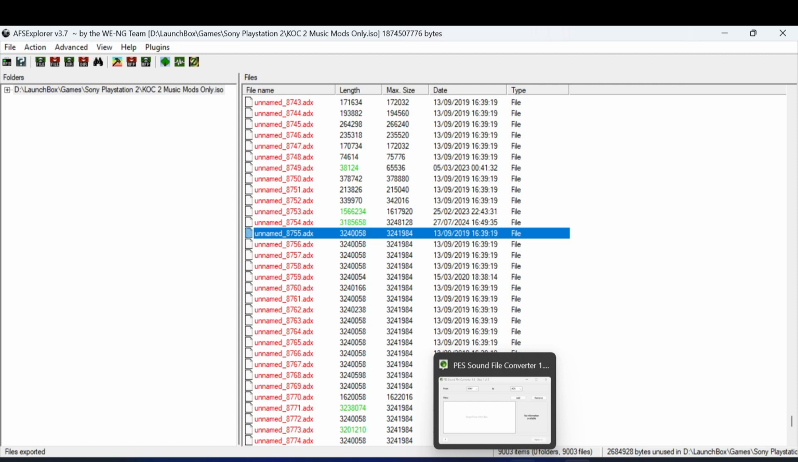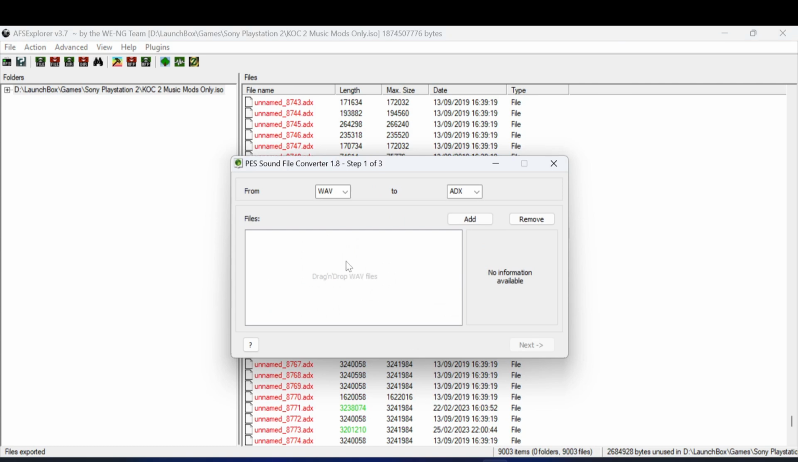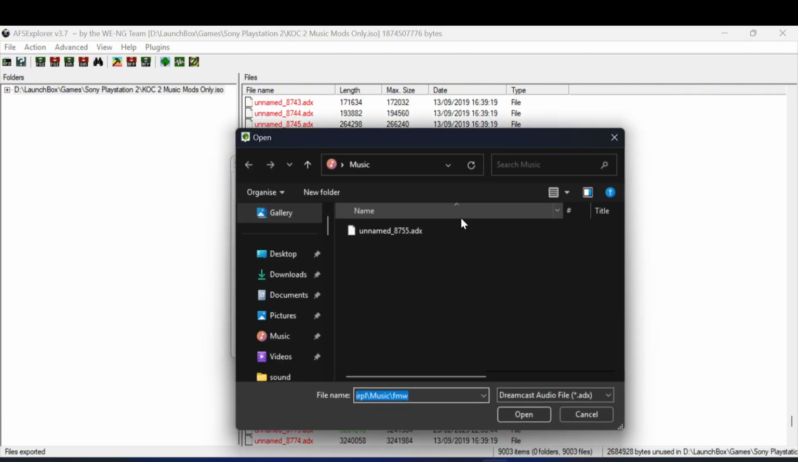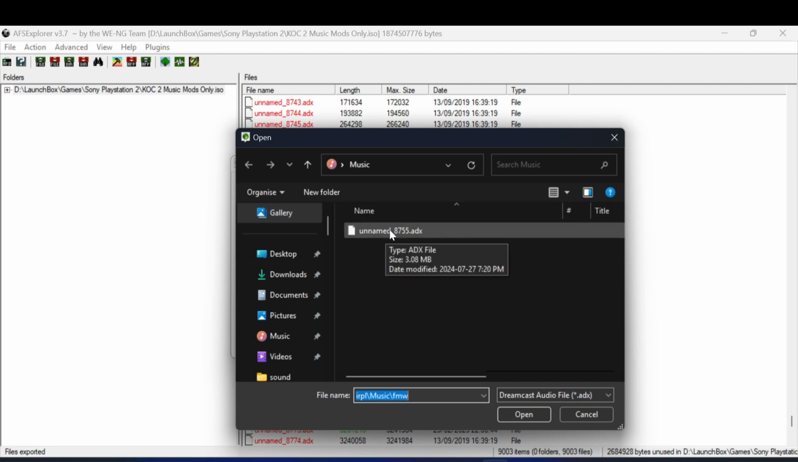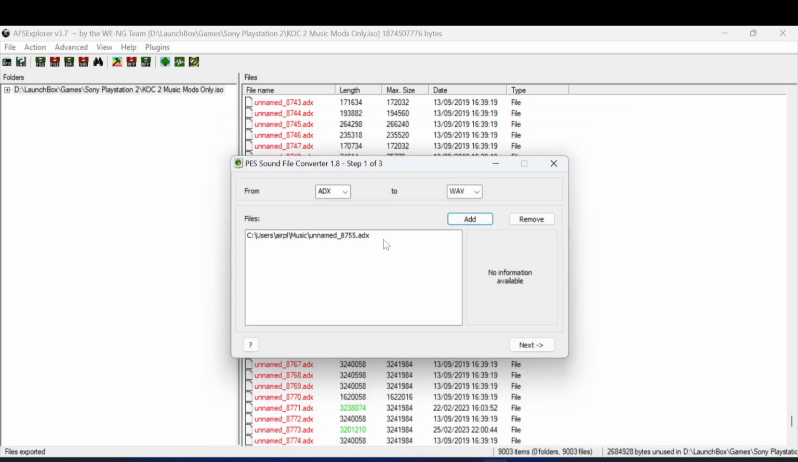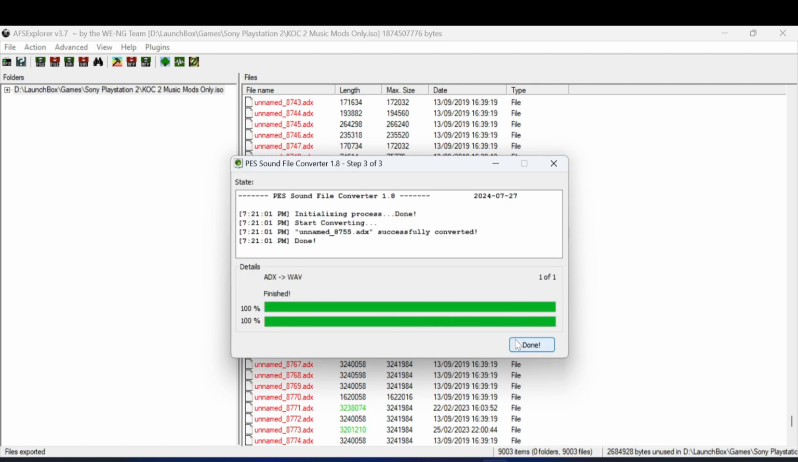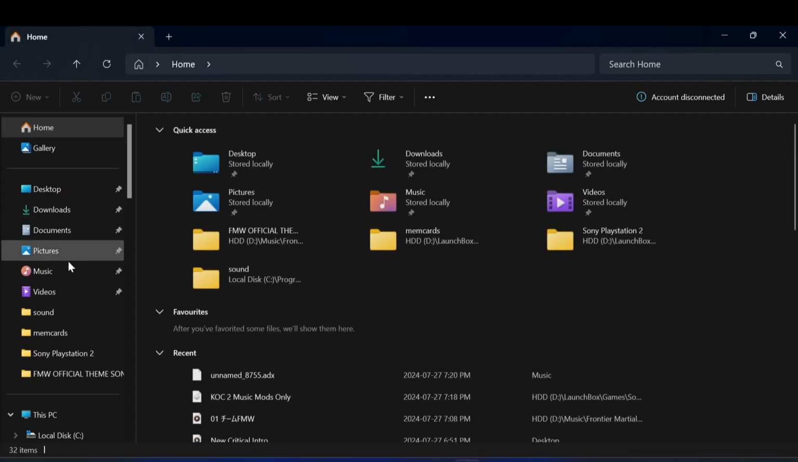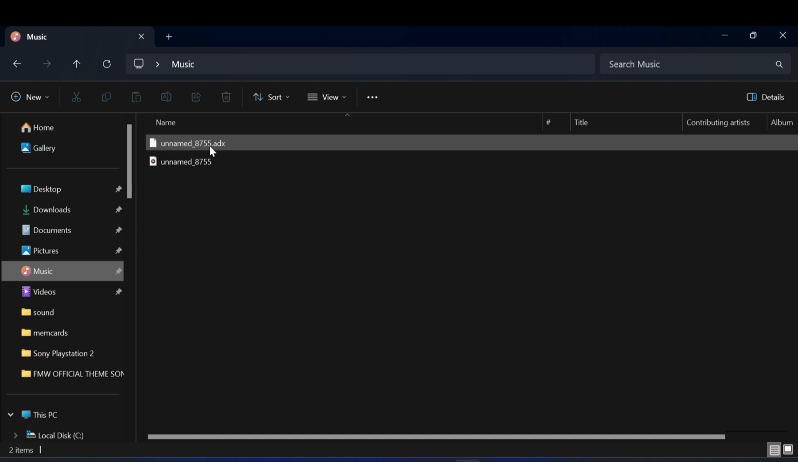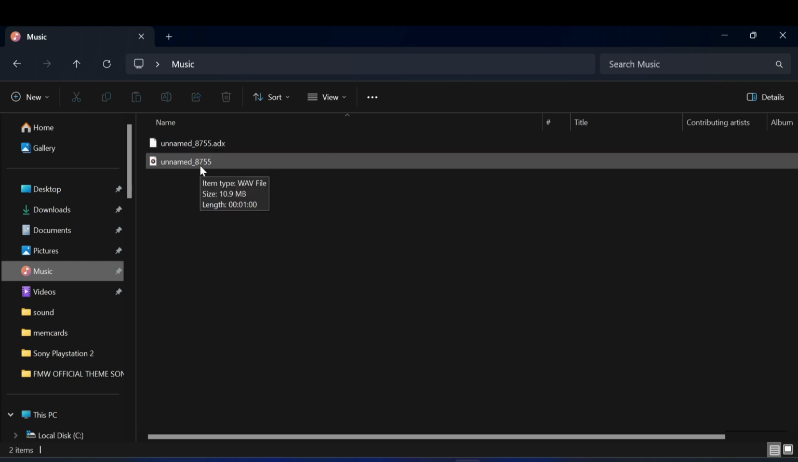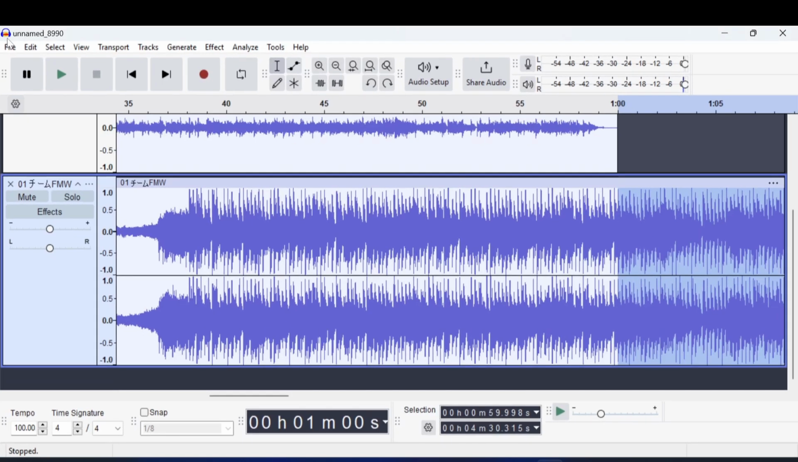Now I want to open up the PES Sound Converter tool. And I'm going to convert this file to WAV. So click next. I'm going to use source directory, so it'll be saved in my music folder. Everything else stays the same. Convert. And then you can see that now I've got a WAV of that same file, that Dragon Suplex song saved.